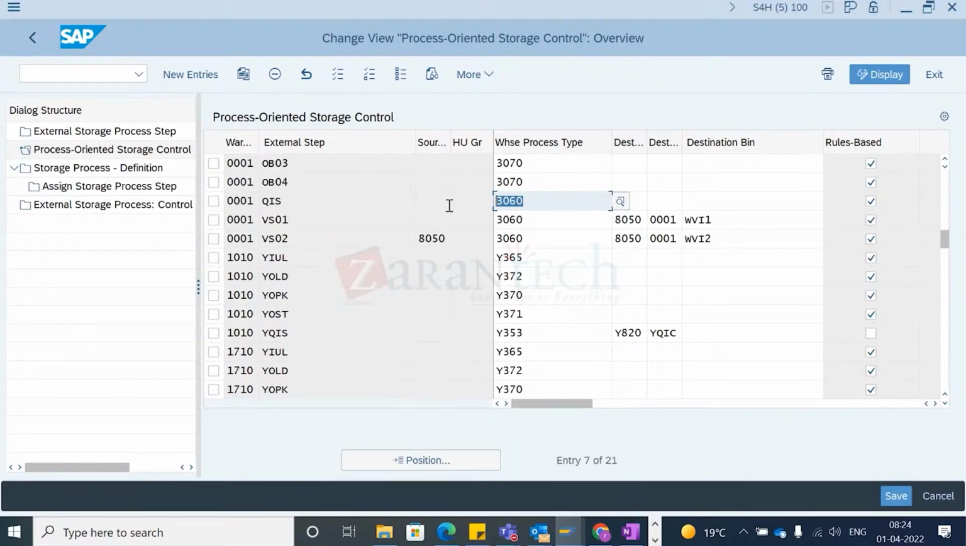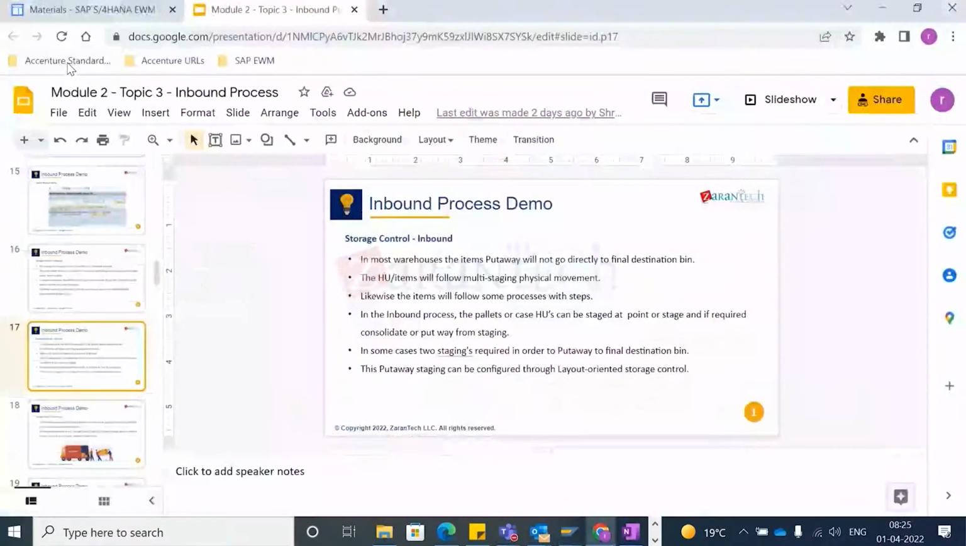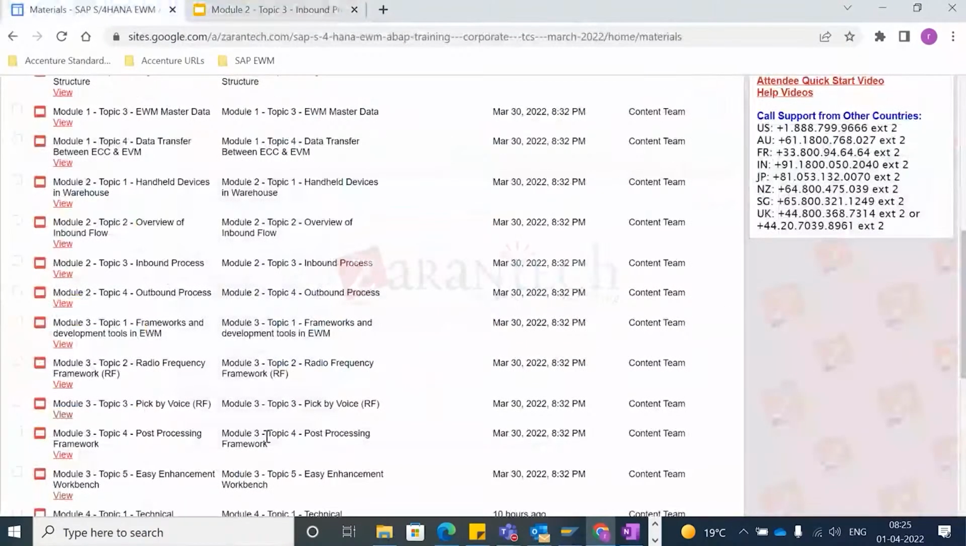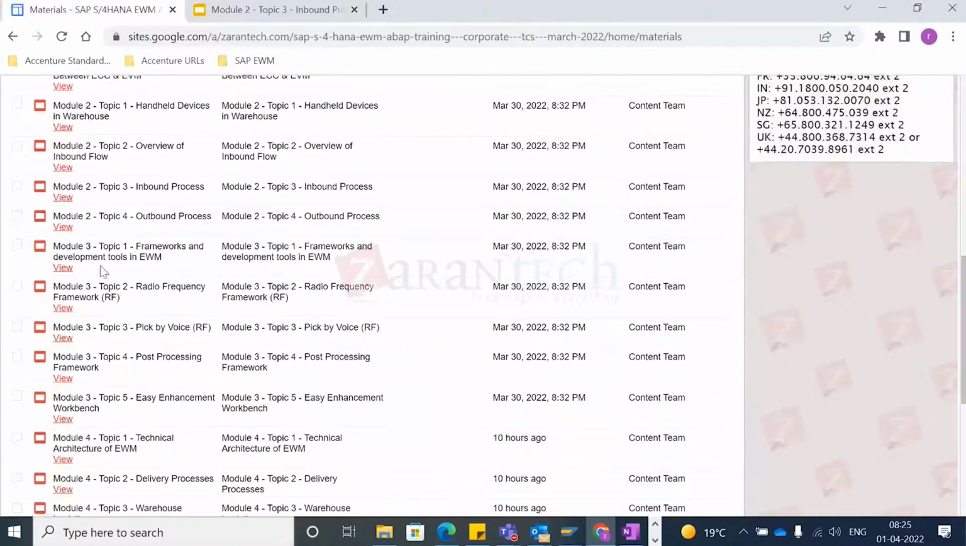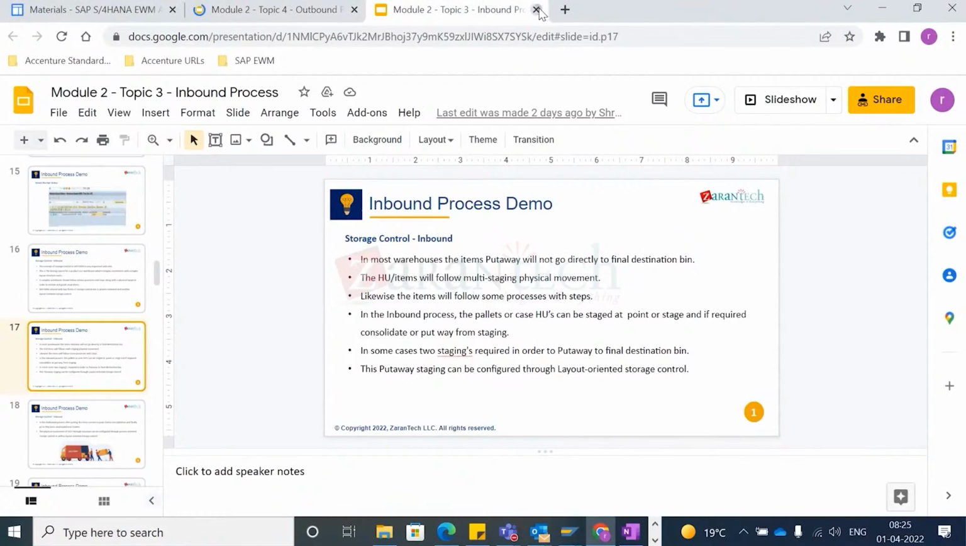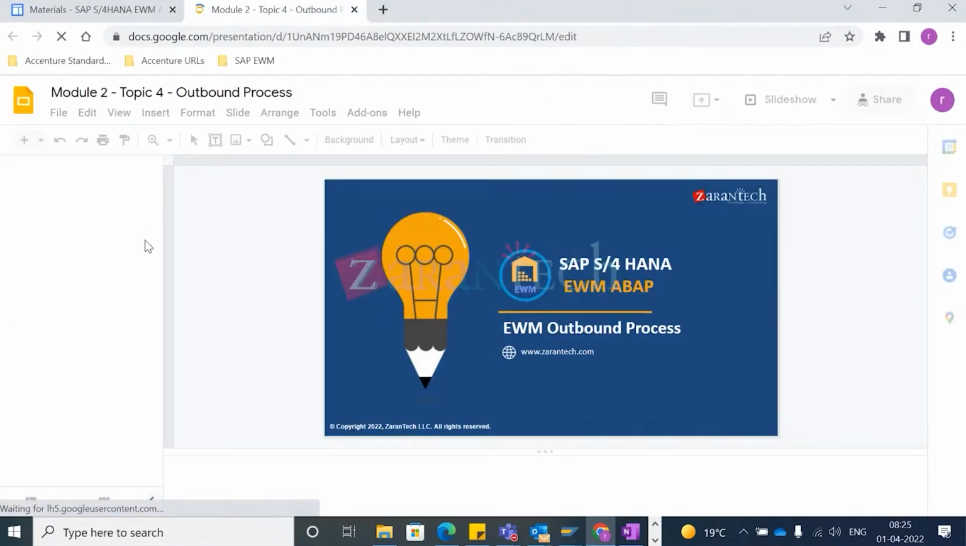If anyone has any doubt? No, right? Okay, then let's start with our outbound process. We will not go into that much detail for the outbound processes.